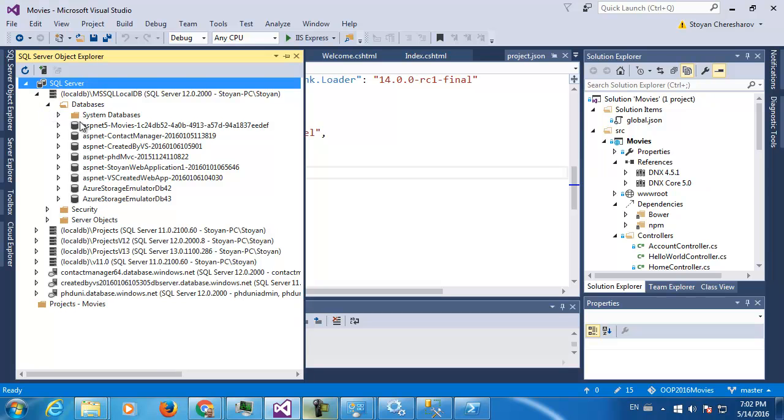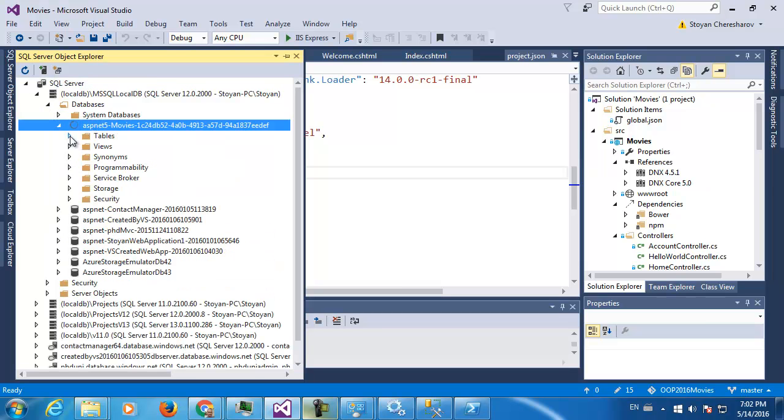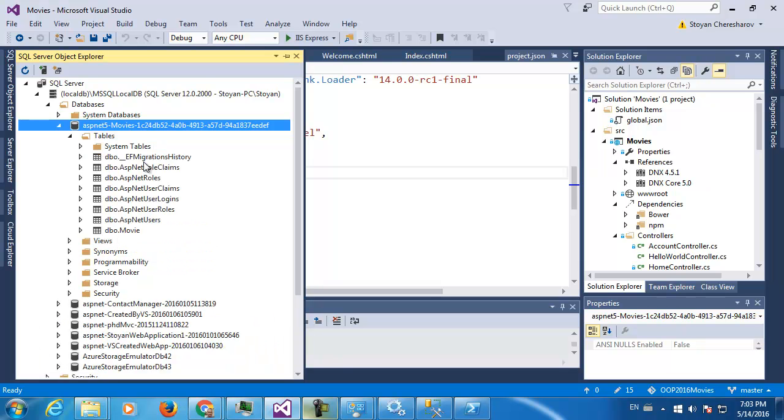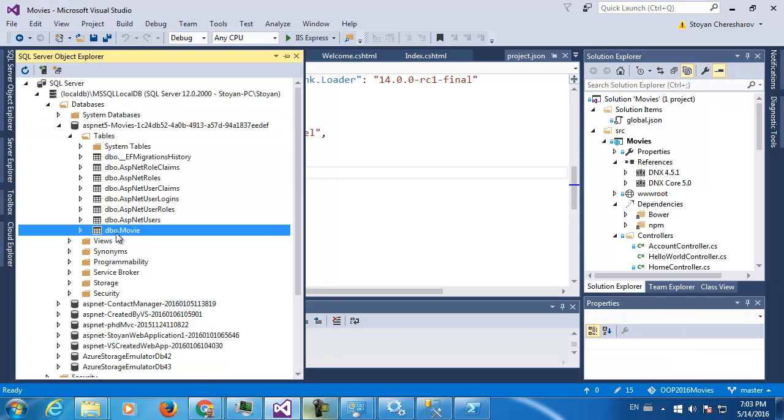Local database, ASP.NET, tables. Let's see if we have the movies table. Probably not, probably yes, who knows. We'll see what happens now. Yep, we do have it. dbo.Movie, so everything works. After this PowerShell adventure, okay, dbo.Movie. Now we can try to run our application and see what happens.